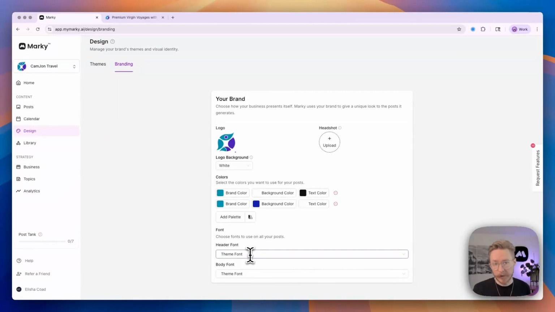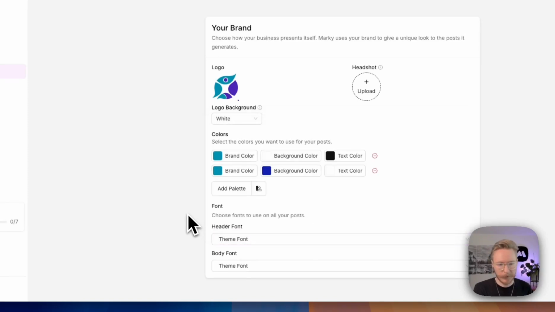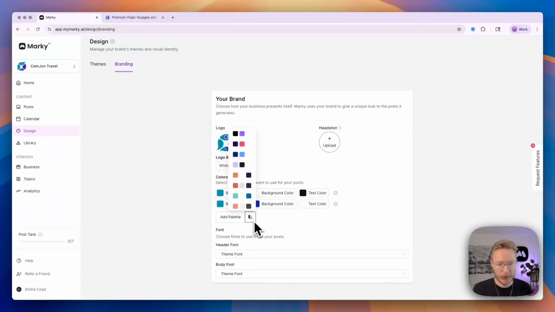You can also choose fonts. I personally like to keep them as the theme font. We choose fonts that work really well with each theme, but if you have a font that you really want to use with your business, you can use a very specific font or upload your own as well. But for now, we'll just keep those as the defaults. One other thing to mention on the colors here is we do have a bunch of template colors that work pretty well. So if you're not sure about what color palette you want to use, you can always use those template colors.